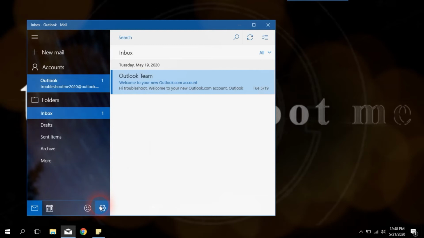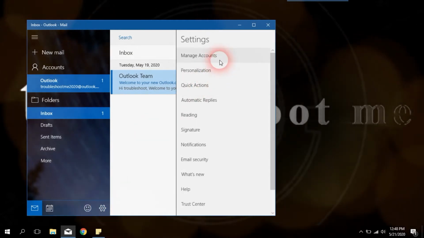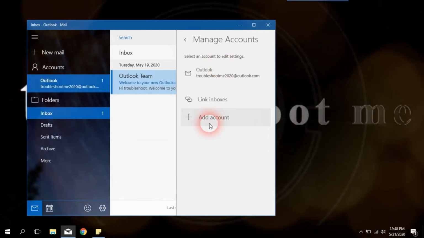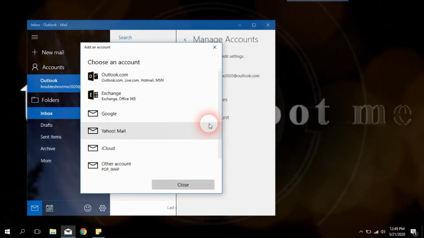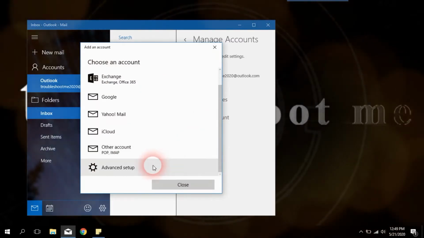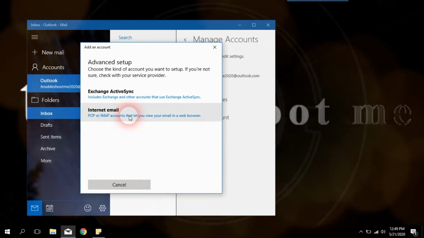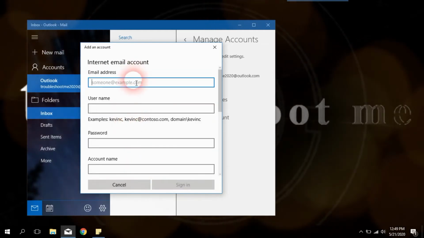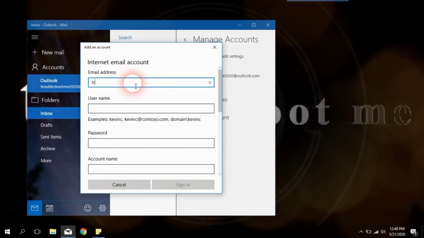Go to your Mail app and click on the Settings icon, then select the Manage Accounts option. The Accounts dialog box will appear. Scroll down and select Advanced Setup. Then select the Internet Mail option. Now fill in the given form by using the details in the description section.